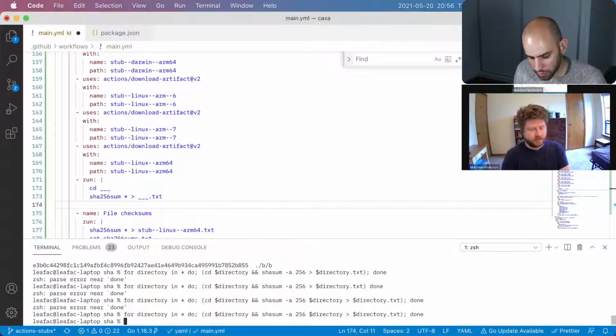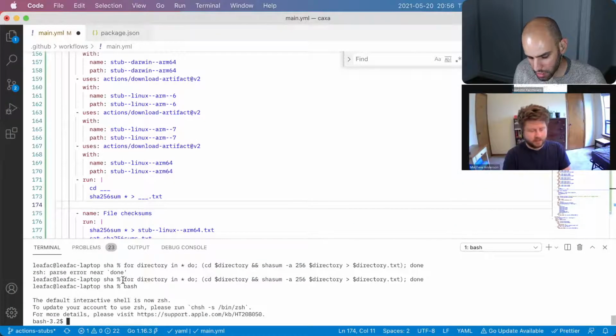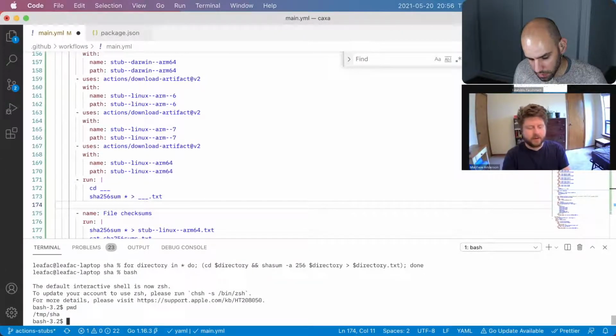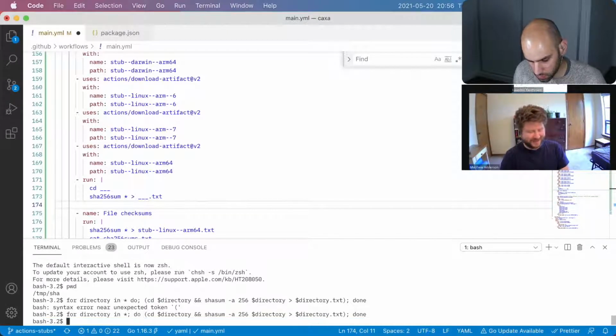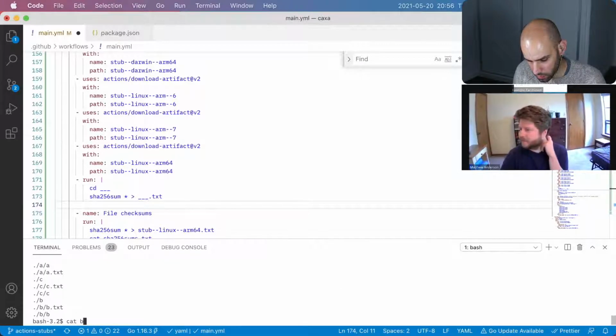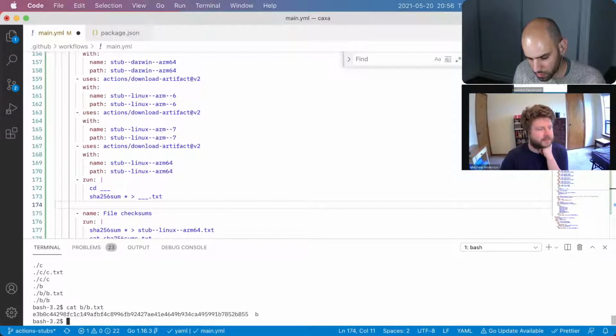Could it be one of those cases in which bash is different? Because I am running Z shell, which is the default shell in macOS. Oh, it might be here. Your semicolon has to be before do. Thank you. There you go. Okay, that for loop works.